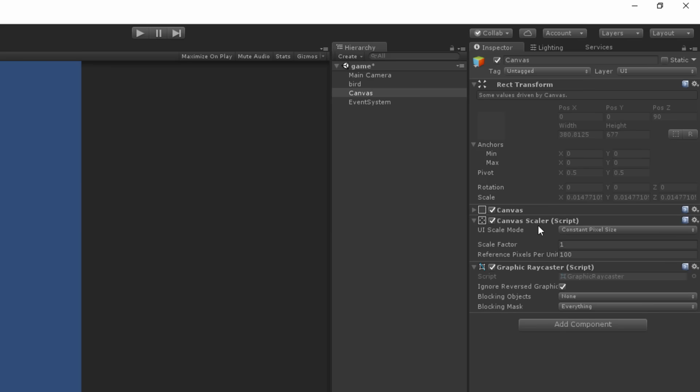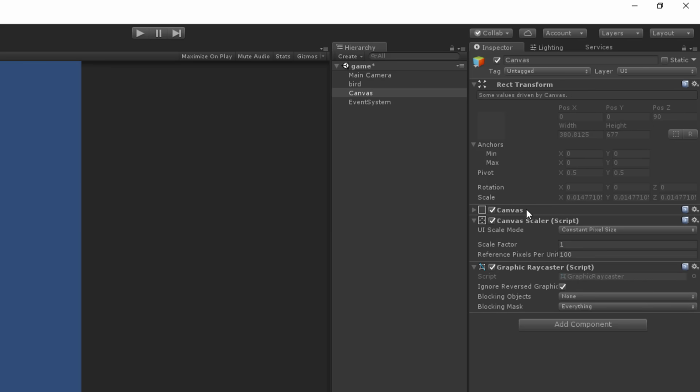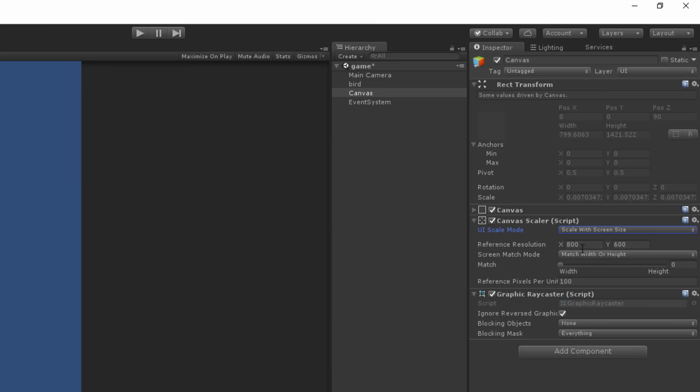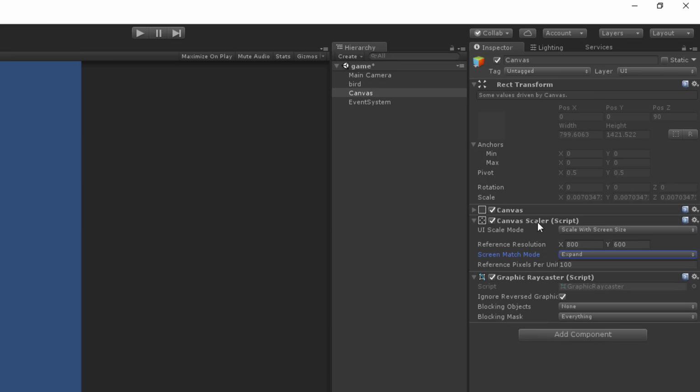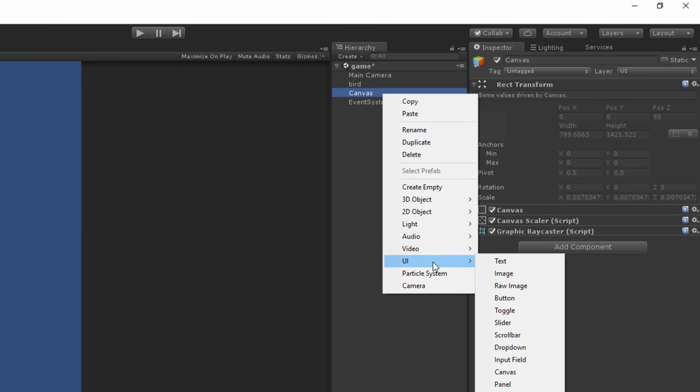This looks fine for now. We might modify the sorting layer later, but for now we want to make sure that we're scaling with the screen size, and we can just say expand. That'll do a fairly good job of scaling. And after we have our canvas, we can start adding UI elements.